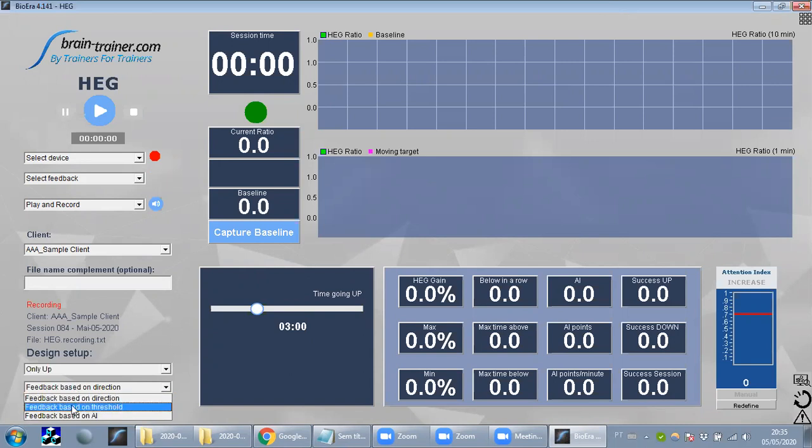So you can use a feedback based on direction. That means, for example, that when the graph is supposed to be going up and it's actually going up, then you get a positive feedback. And if the graph starts to go down during the up training, then you get a negative feedback, and vice versa for the down training.